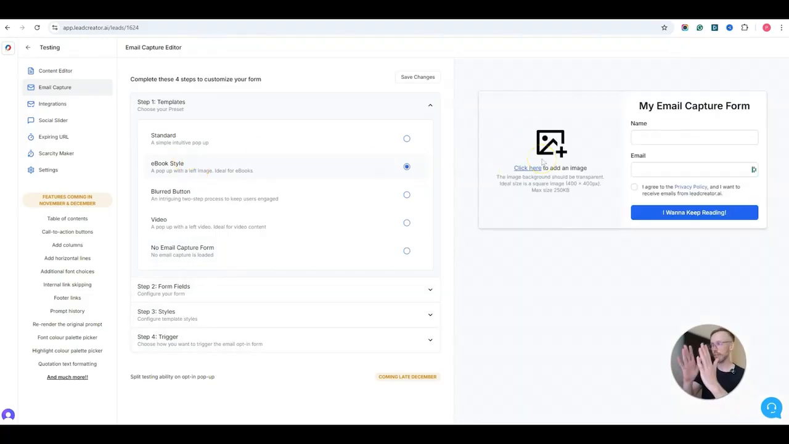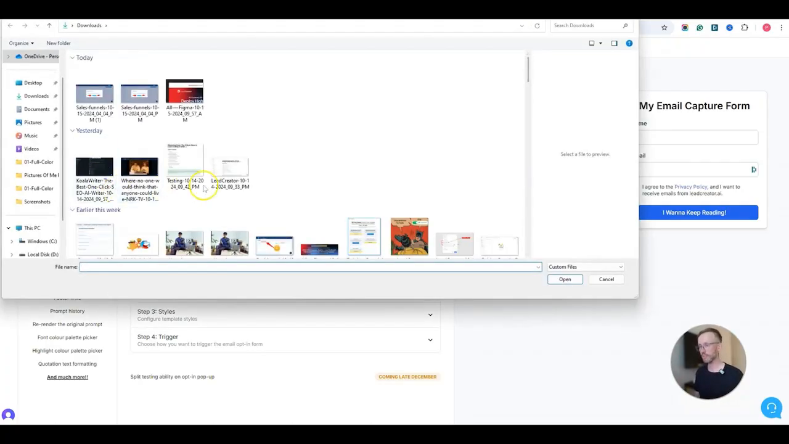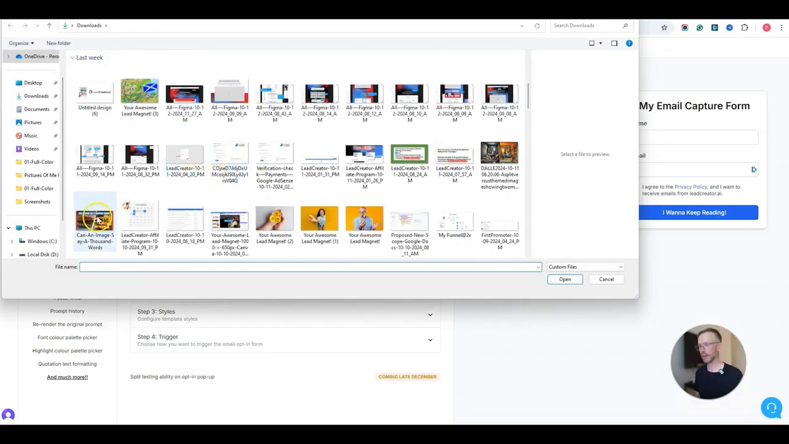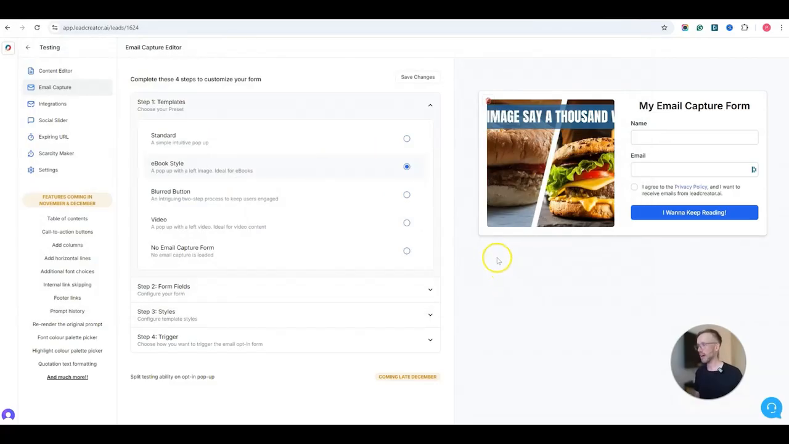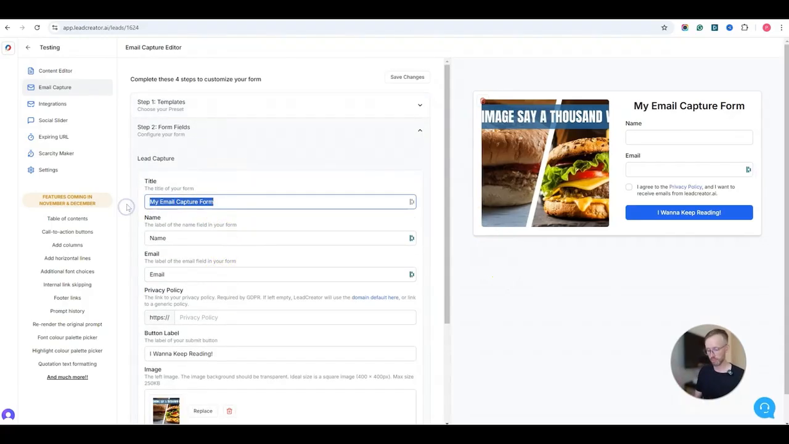We have an image on the left and the email capture on the right-hand side. Here, I can click on here and choose an image. So if I just go ahead and choose a random image here, that image will then appear. And then here, I can change this to whatever.